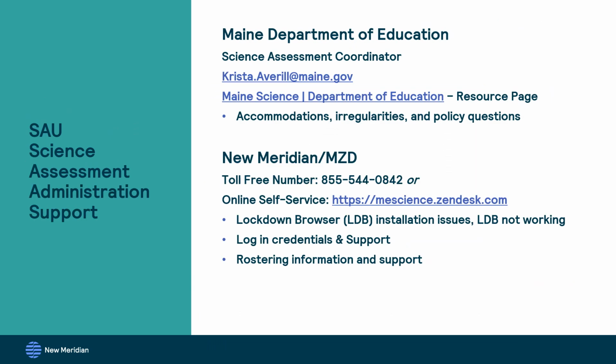Science Assessment Administration support for SAUs can be obtained from the Maine Department of Education Science Assessment Coordinator and the Maine Science Department of Education resource page. This sort of assistance applies to accommodations, irregularities, and policy questions.